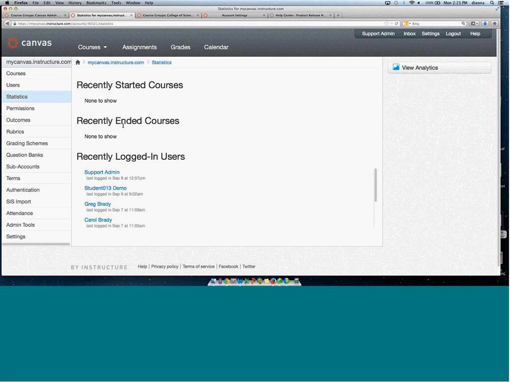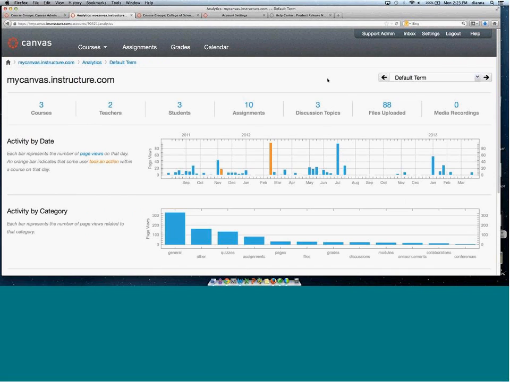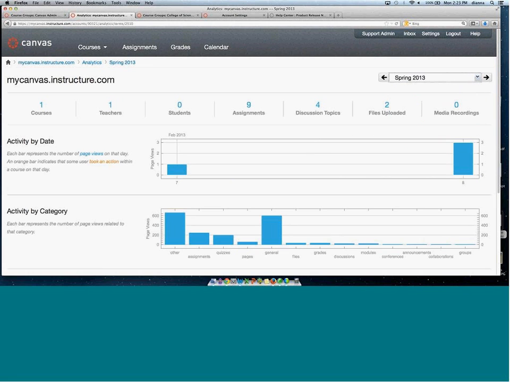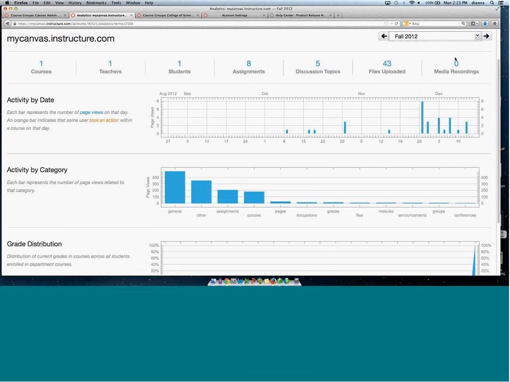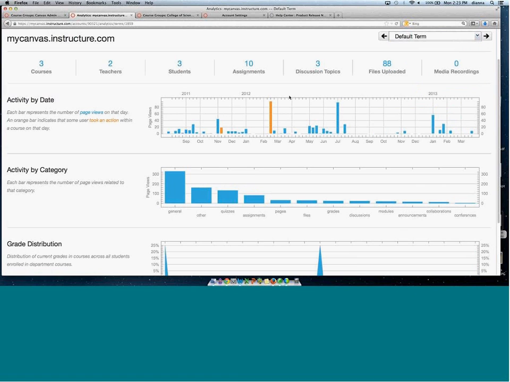Computer's going a little slow. It shows who recently started courses, logged in, or ended courses. You get the bulk of your data from View Analytics on the right-hand side. You can also get the analytics from the courses page. This will show you how many courses you have, how many teachers, students, and assignments. You'll notice again on the upper right, you have a drop-down for term, so you can look at this data for each term. As I go through terms, you can see how the data changes.